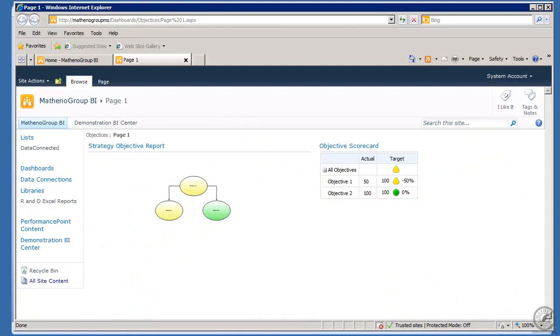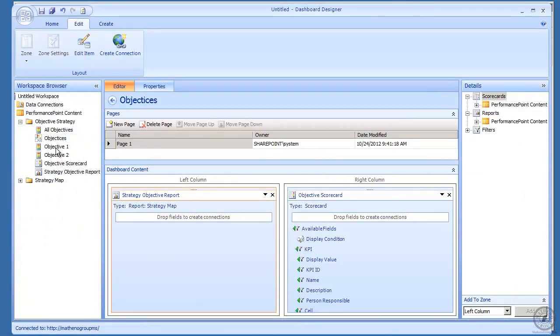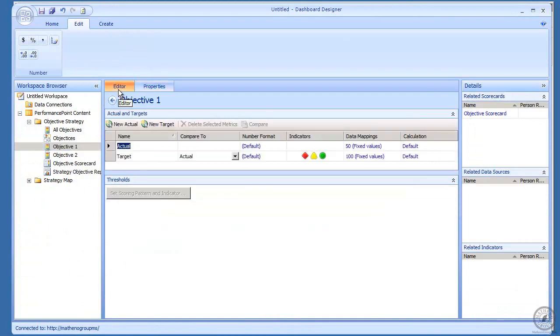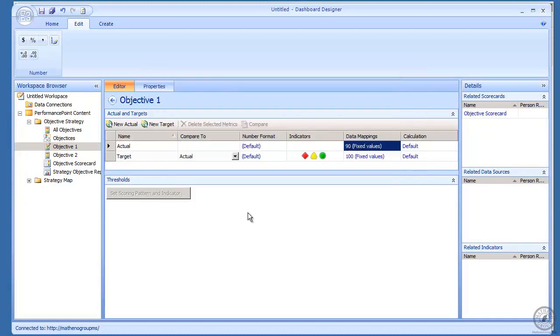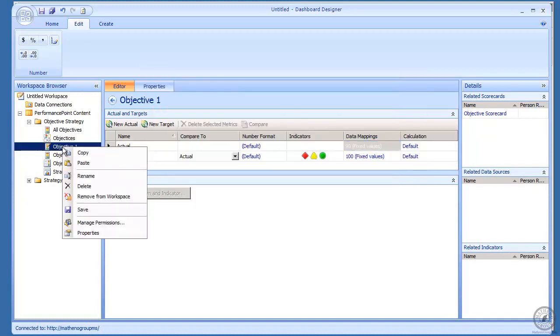Now let's go back over to Dashboard Designer and go into the Objective KPI and go to the editor. All right, and data mappings, this one was 50 and the target was 100. I'm going to change this out, and we'll go in here to 90. Not a big deal. I just want to get a color change.